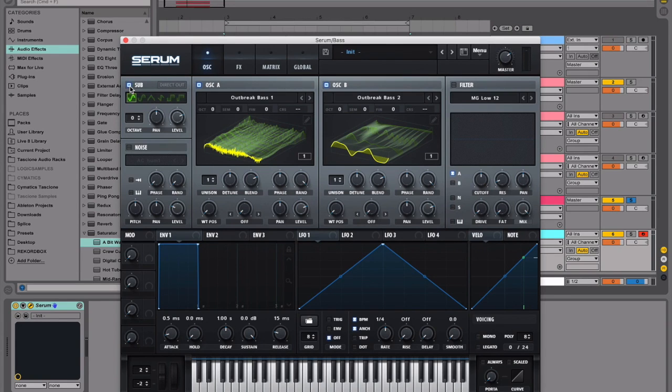And then let's also turn on the sub, and we're going to leave this on the sine wave and drop it down an octave. We're also going to select direct out, so the sub bypasses all the filters and effects. So now let's listen to what we have.